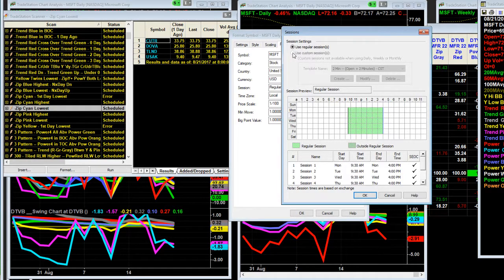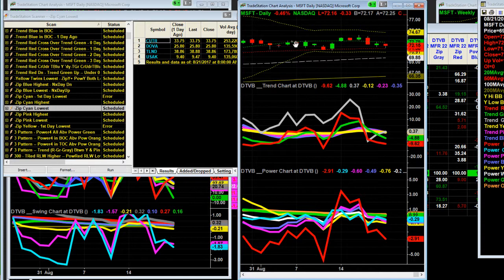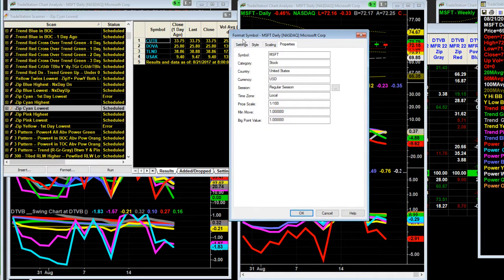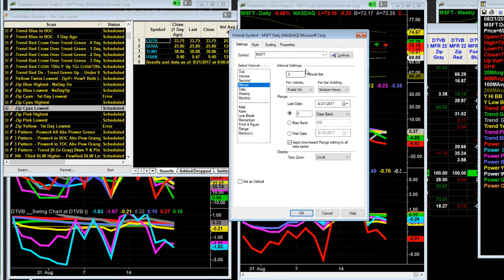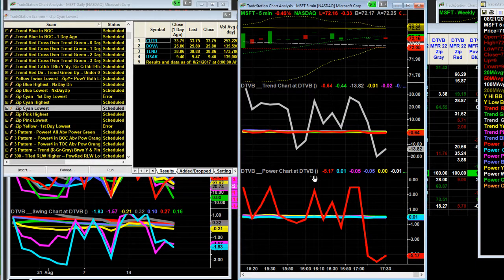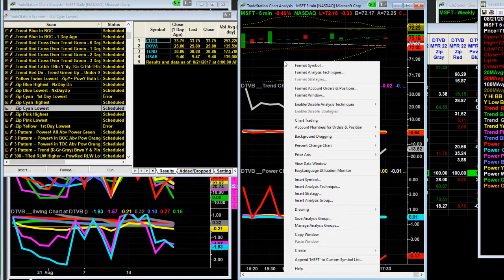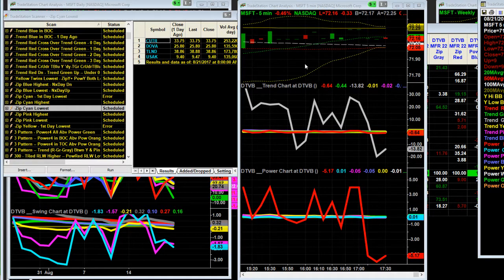Now I'm trying to punch this button right now for using custom sessions, and it will not work. And that's because it doesn't work on a daily chart. So you go back to the daily chart, hit your format symbol, go over to the settings tab, click on the minute chart. I've got mine defaulted to the 5-minute chart, but then you just click OK. So now we're on the 5-minute chart, and in order to make the custom settings work, you have to be on the 5-minute chart.